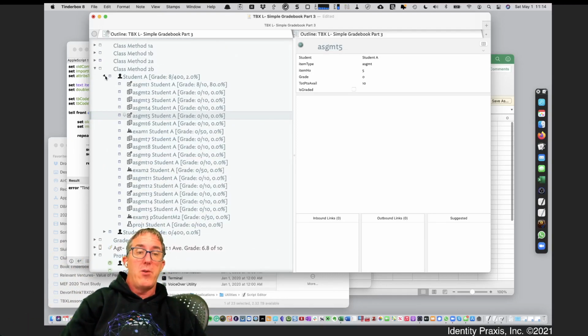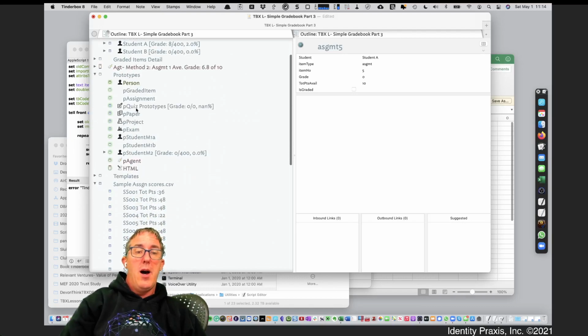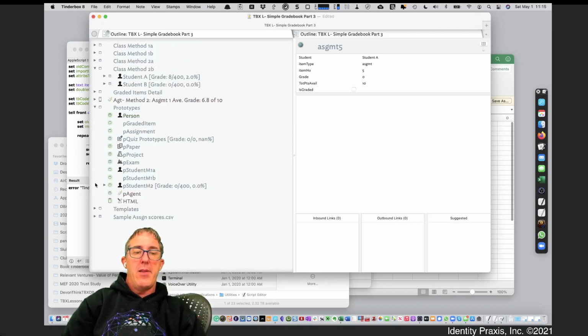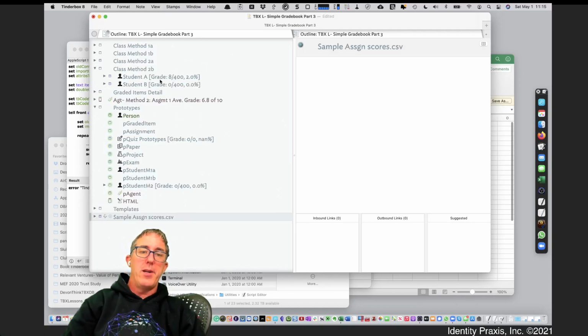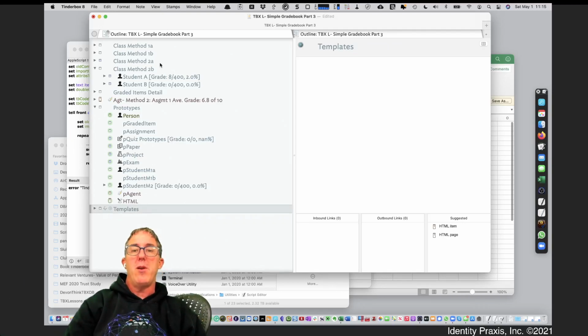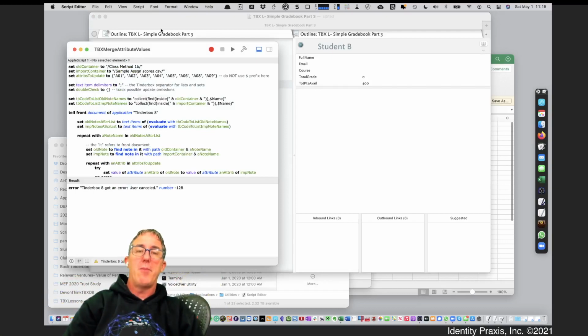to effectively use Tinderbox. So again, incrementally evolving from what we showed in part 1 to now part 3, I've evolved this file to go from having graded items all be the same prototype to now graded items being the type of item that they are associated with. And then now that we've, by the way, imported in the spreadsheets, I can just delete that because we don't need it anymore. And then next time I import a new spreadsheet, I can import it in, run this AppleScript, and the notes will be updated.